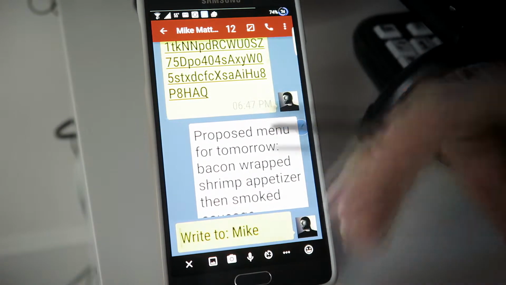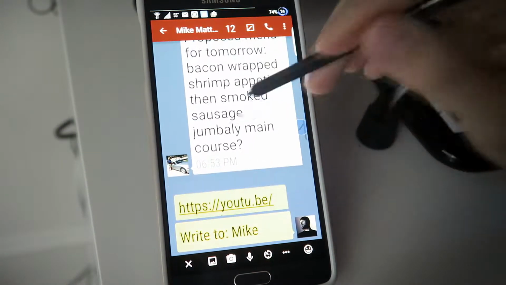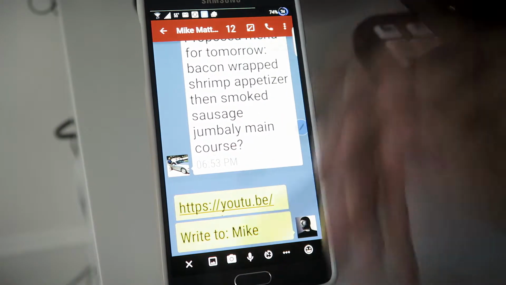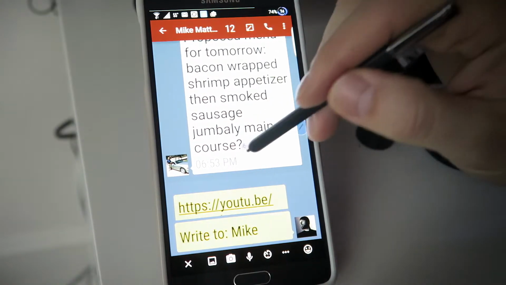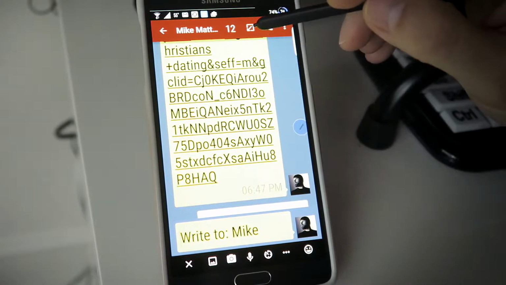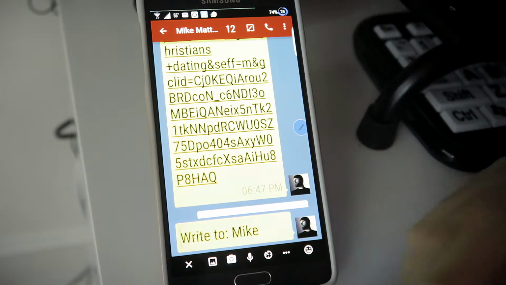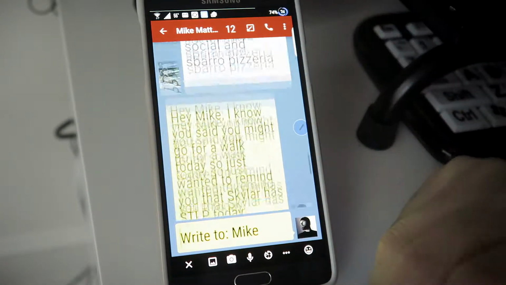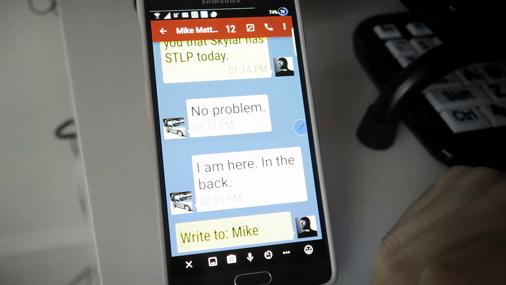You can choose the shape of the bubbles, you can choose the shape of the pictures, you can choose which side the picture's on. You don't even have to have pictures. You can change the color of the text up here in the header bar. You can change the size of the header bar. I mean, it's really unlimited the things you can do with this.